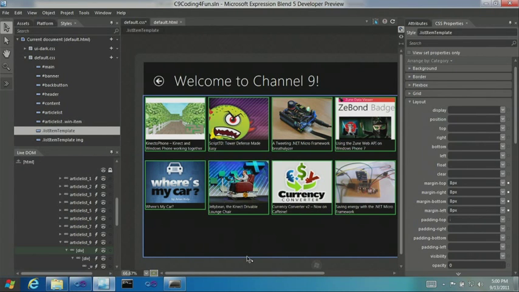Wait a minute. There's one thing missing. Oh, and what's that? Another one of those red lines.